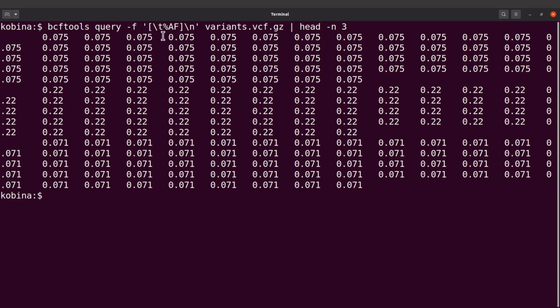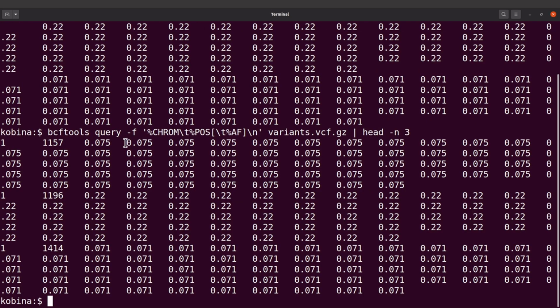You can also save this. But let's add additional information. Let's add chromosome and then position to this. To do that, we will call this command, and this time we will bring our %CHROM, and then we say \t %POS like this, and then we can issue this command. So let's run this. So you have everything here.